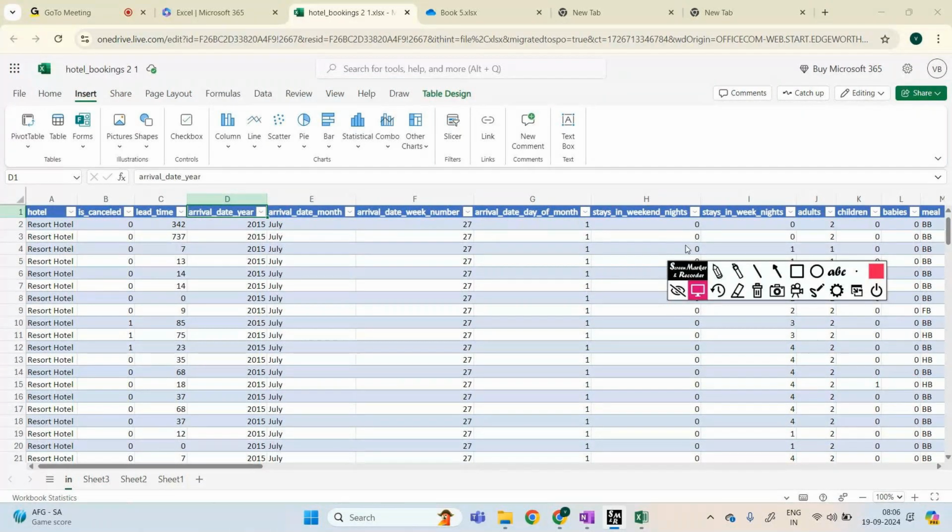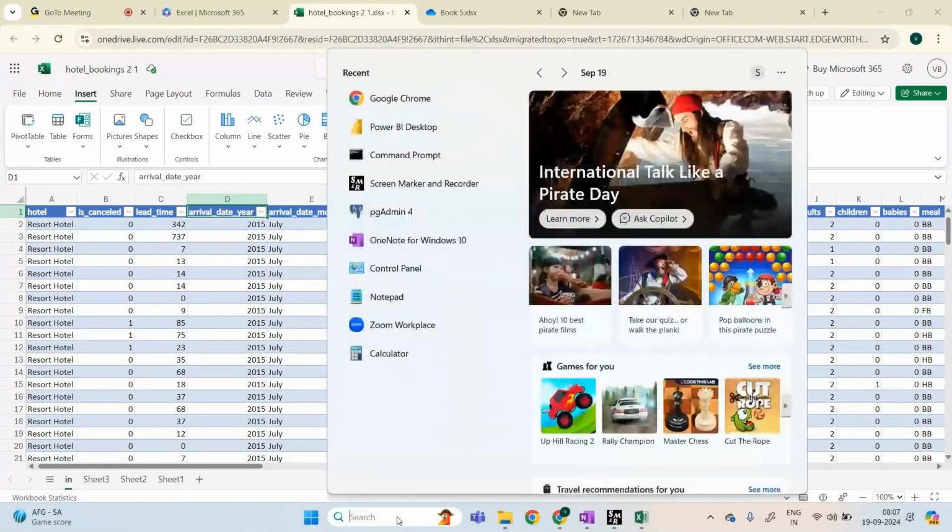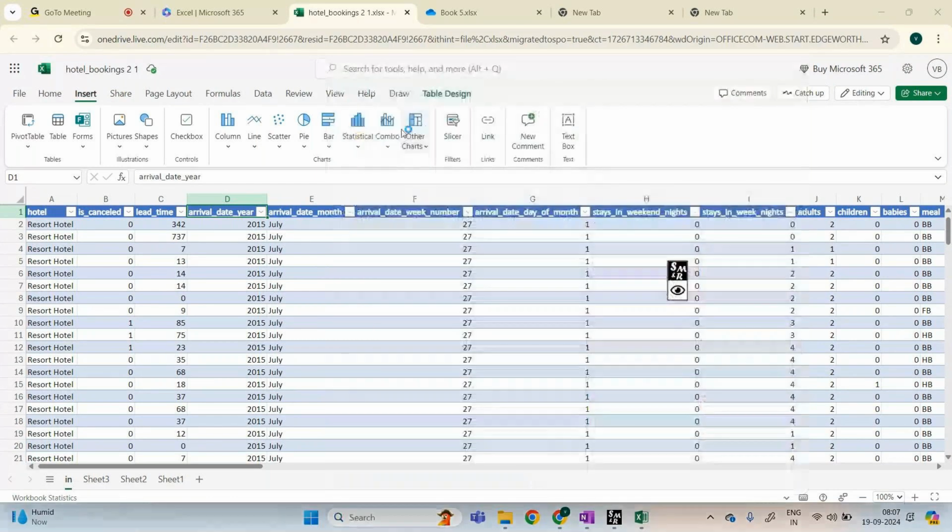Just hotel, is cancel, lead time. Just observe this. Hotel, these columns. Just observe this data. The same data we are taking to the Power BI. I'll show you how the story is going to be created. We'll be working on this particular file.